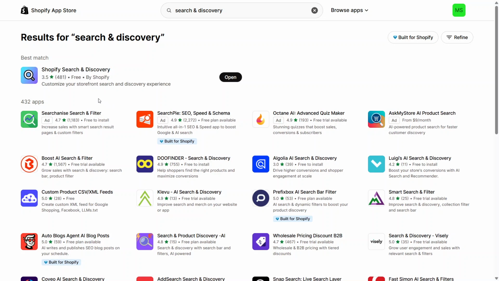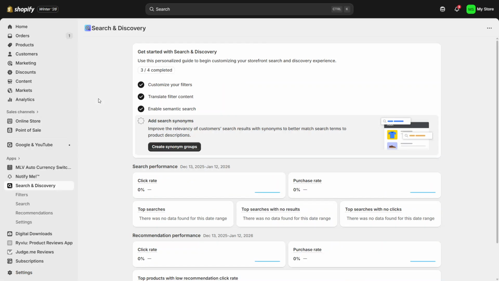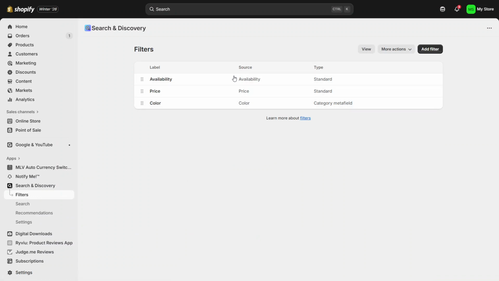Once the installation finishes, you'll be taken into the Search and Discovery dashboard. On the left-hand side, you'll see a panel with several options under the Search and Discovery heading. Click on the option that says Filters. Here, you'll see your current list of filters. By default, Shopify usually includes availability and price. To add more filters, go to the top right of this list and click Add Filter.